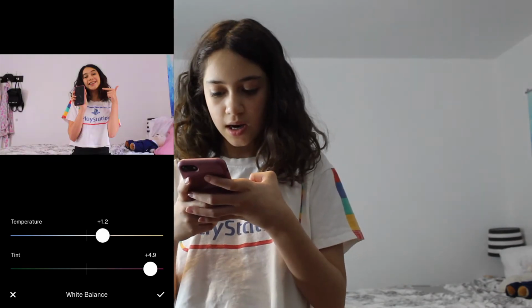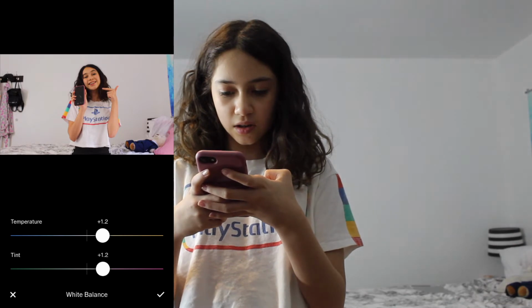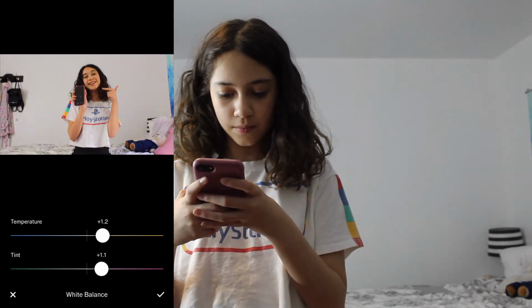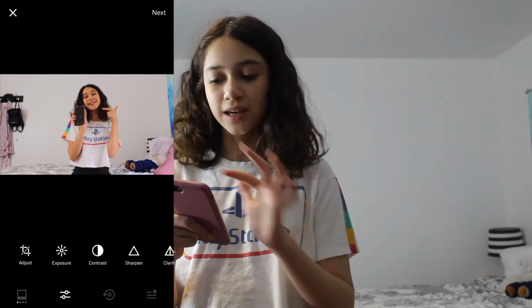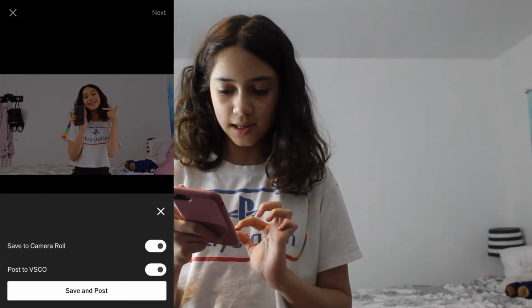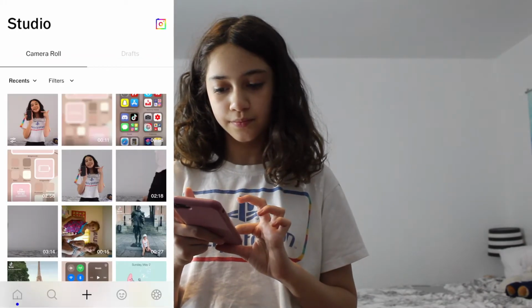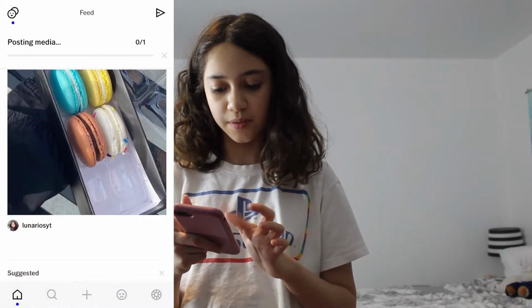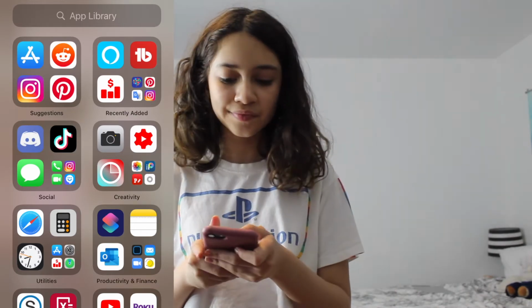Right now I am doing the temperature and the tint, making it look a little more fun. And yeah, as you can see, I barely did anything to the photo, so it basically looks the same, but it does make a difference. So we're just going to click next, save, post. I just tend to like to post mine. And yeah, now that is in our camera rolls, so we're going to move on to the next app.